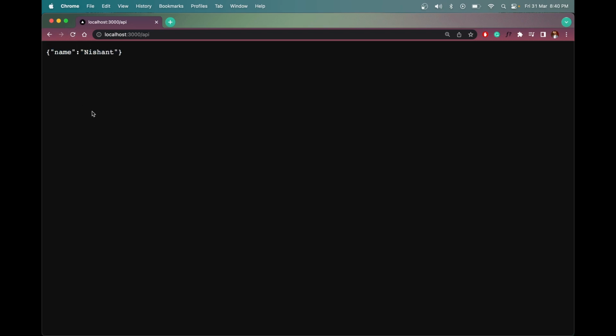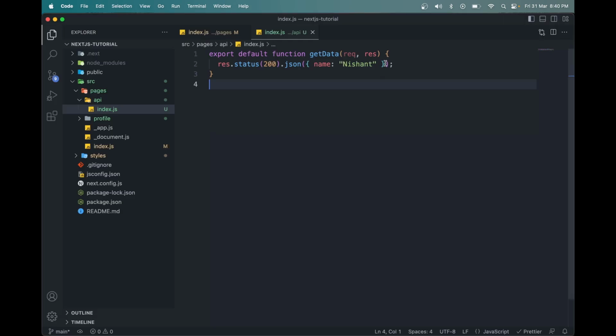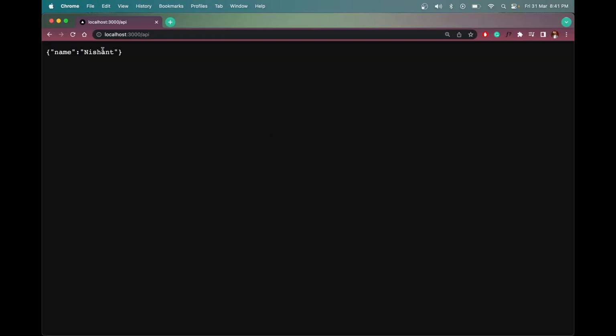Now let me give it a refresh and try again. And we can see name as Nishant here. We can also add other params like age called 26, and this will reflect here. Now this is our endpoint, localhost 3000/API.